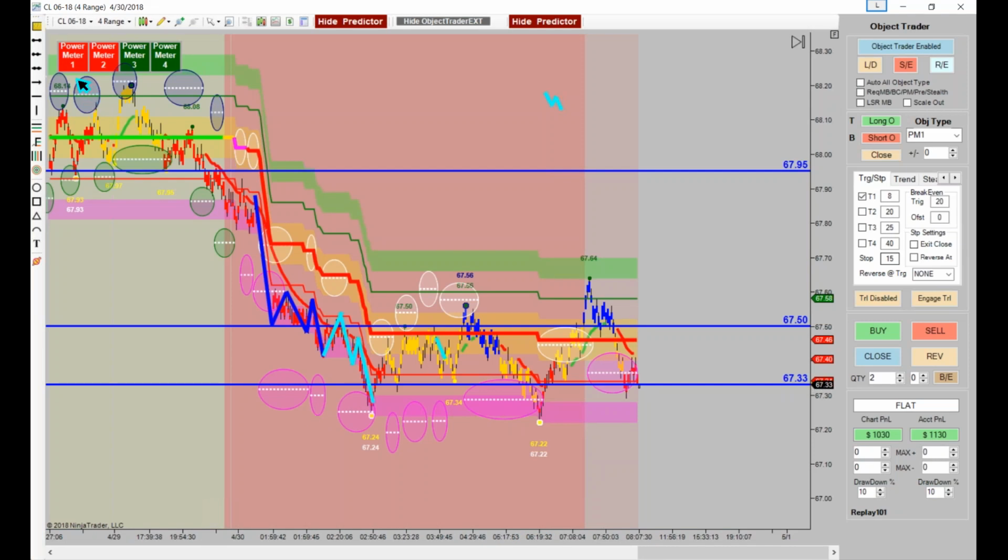Now, this is something we want to add to Object Trader so that it will take this trade, because I can see it getting ready to fire it if it closes below the swing, but it wouldn't fire it because it's already red. Everybody see that?